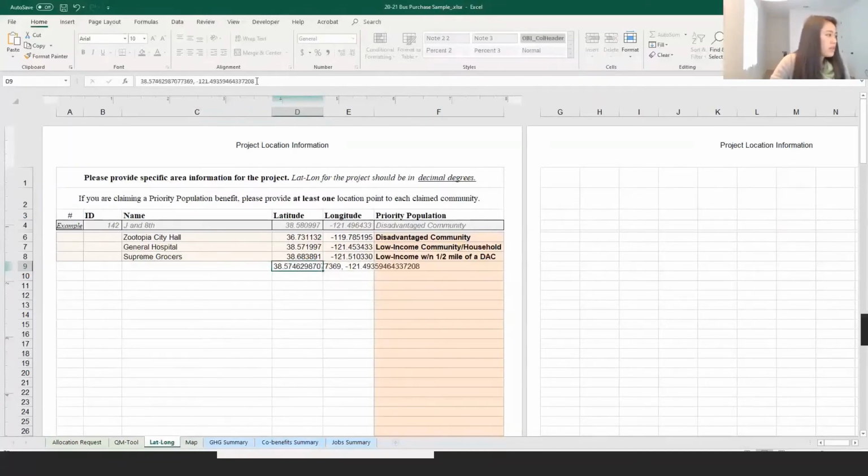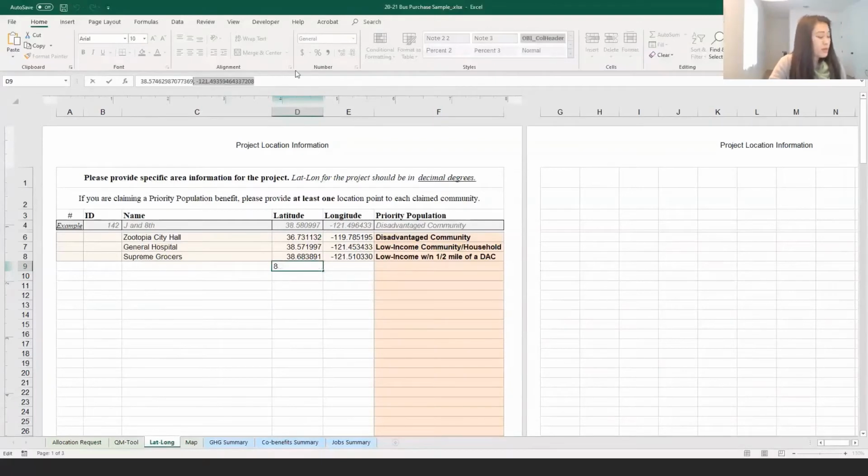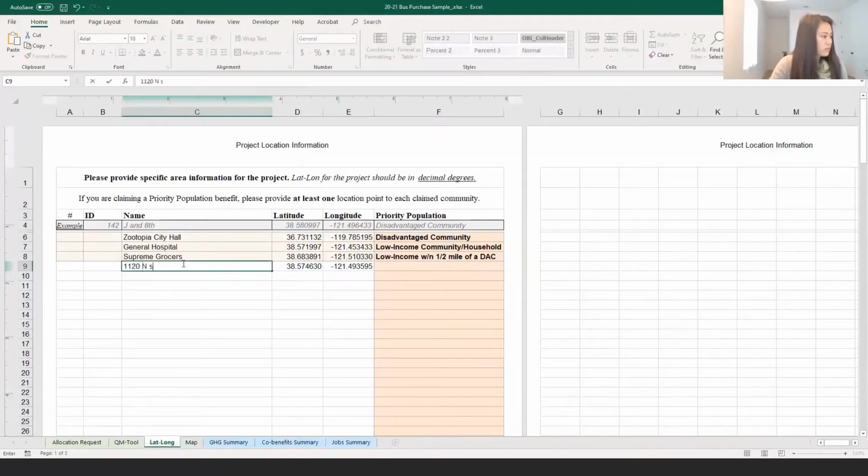Keep in mind that when you paste it, you have to separate out manually the lat and the long. So I'm going to go ahead and do that and remove the comma. And again, be sure to keep the negative sign in your longitude. Okay, so we'll have our data here.